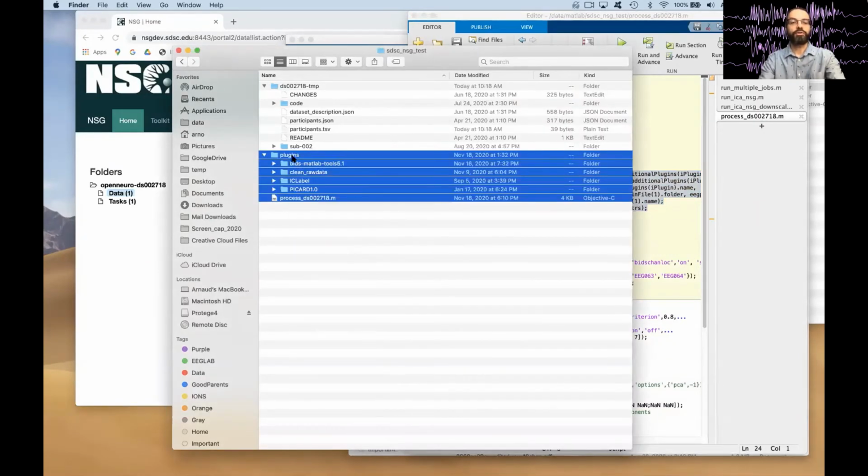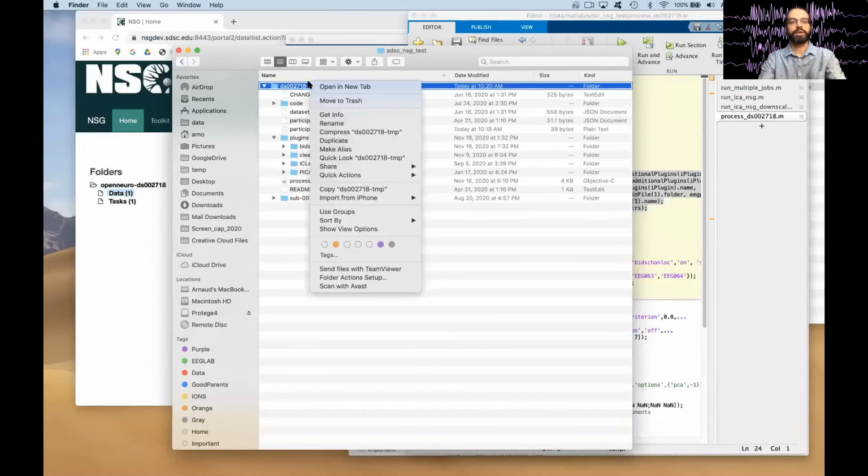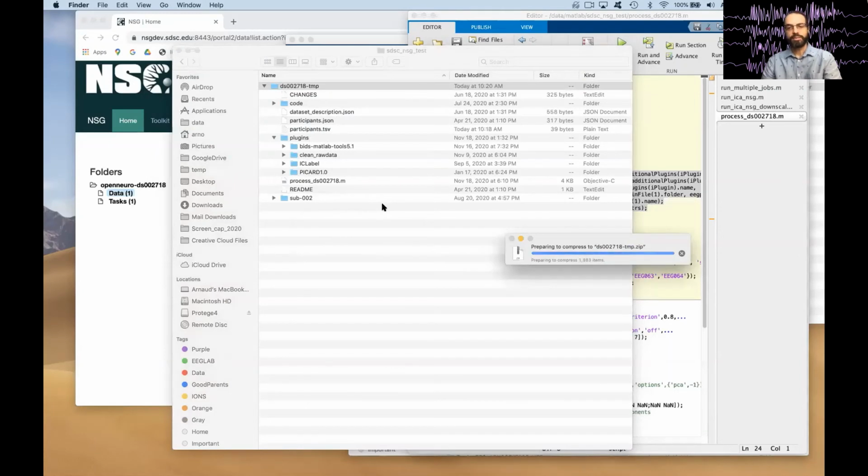So I move this script and these plugins to this folder. And I'm going to zip that up. Oops, duplicate. That's not what I wanted to do. I'm going to zip that up. And once it's zipped, it's about 500 megabytes.